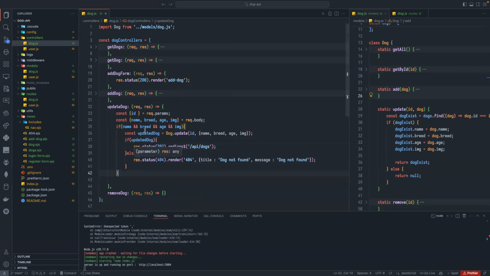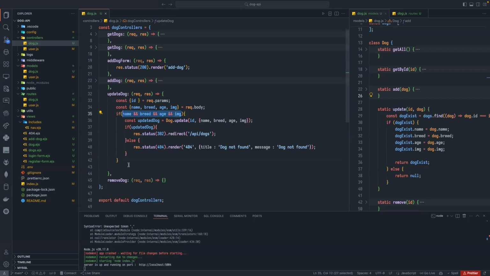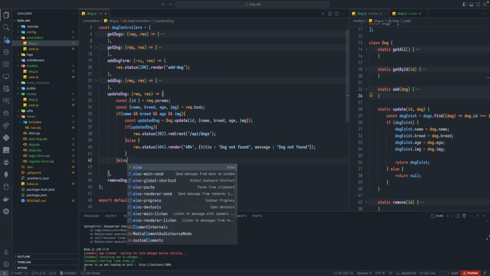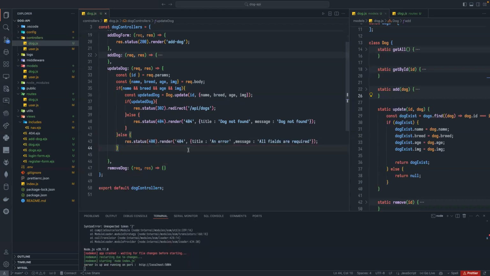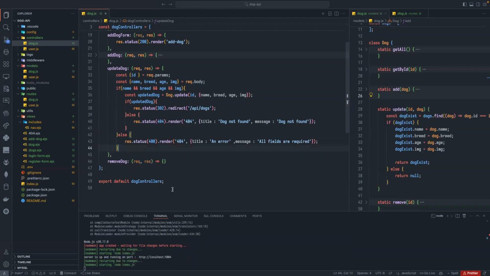And of course, whenever I am doing that, as you can see, if the dog is being updated, I can just redirect the user to /API/dog. If not, I can send him a message with title dog not found. But if I don't have those here, all four, I can also now do something, right? What should I do? Well, I can send again to the user 400. I can say an error message, all fields are required to update and something like that. Voila.